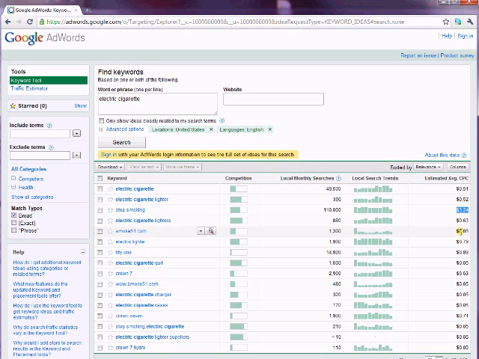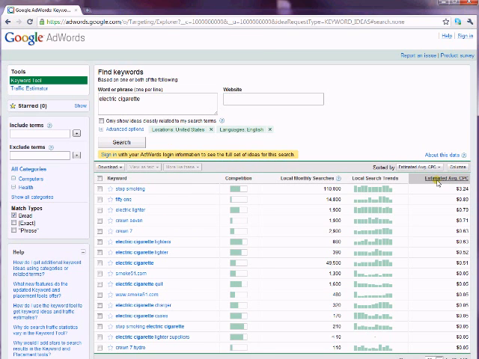So that gives you a good idea of how the Google AdWords Keyword Tool works, and I use the example here of the electric cigarette to give you an idea. So you could use this to generate some other good keywords yourselves and have an idea of what they might cost to run.